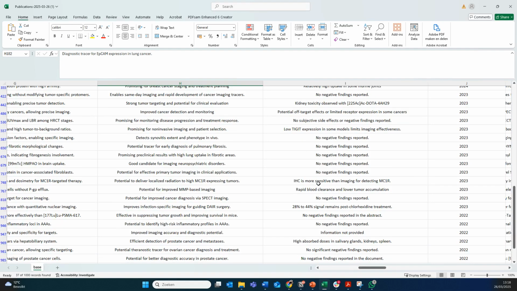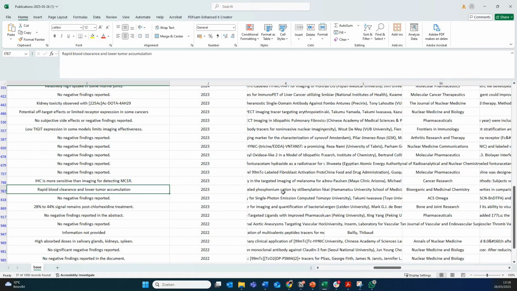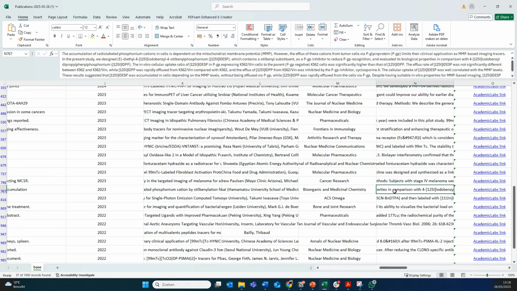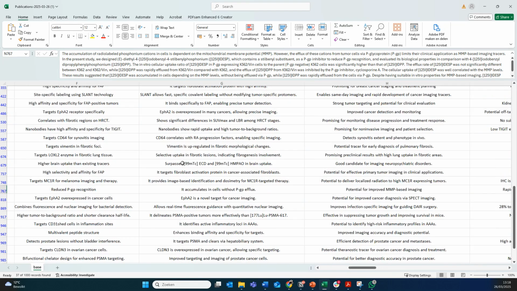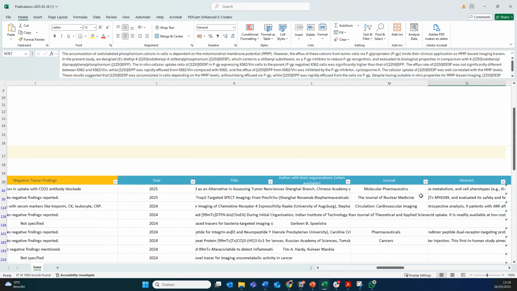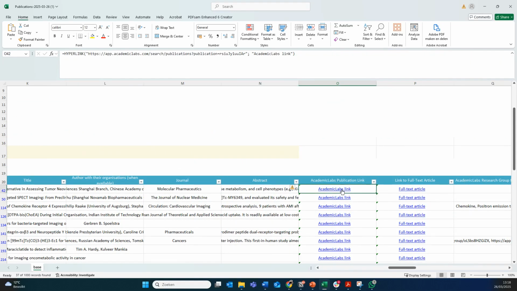So in this way, if I'm interested in some, I can check the title of the publication. I can look at who the authors are and their affiliations. I can look at the full abstract and go back to the publication on AcademicLabs. Maybe let's take an example here. Let's say I'm interested in this one. I click on the link. I go back to the publication.